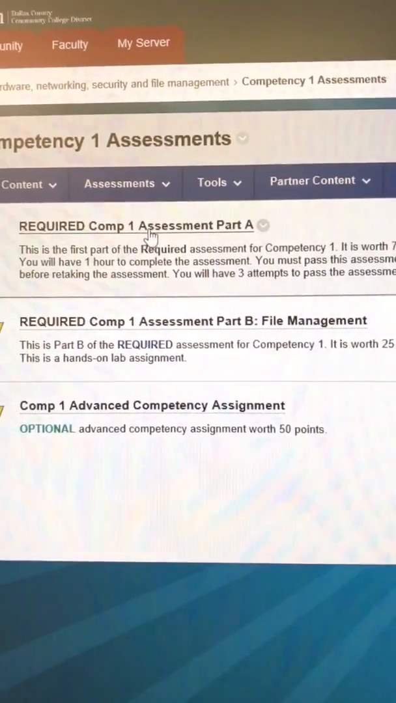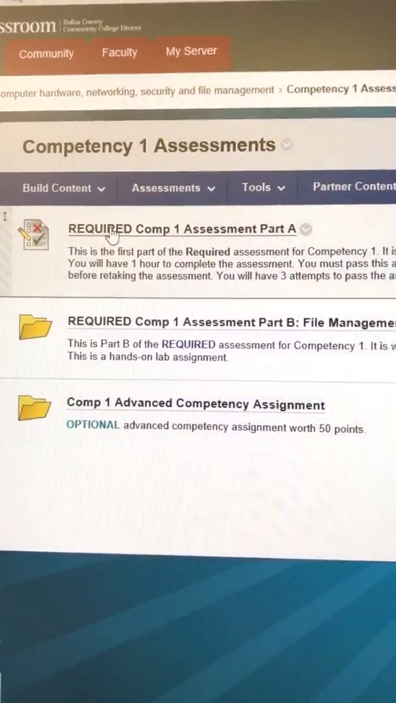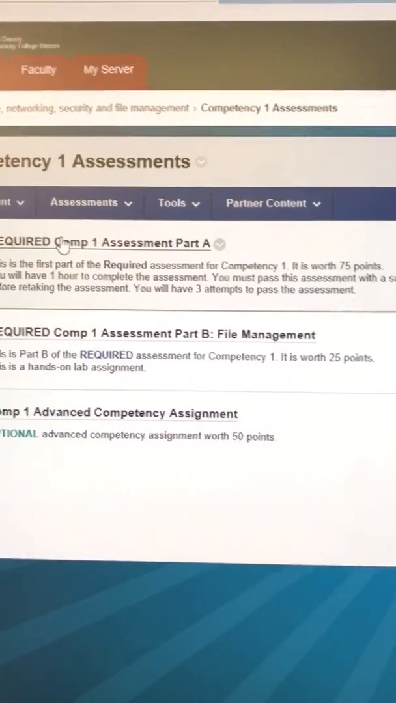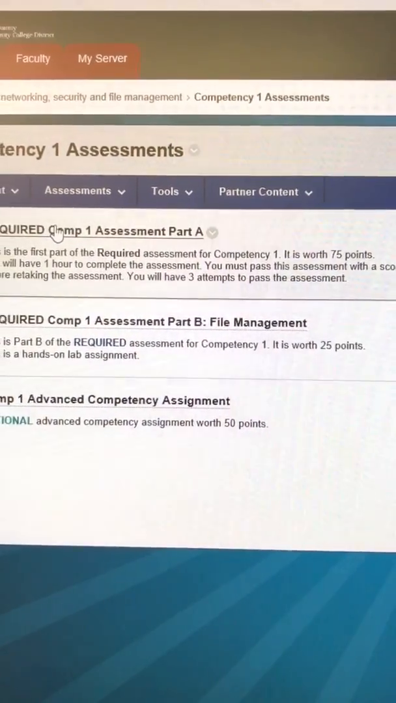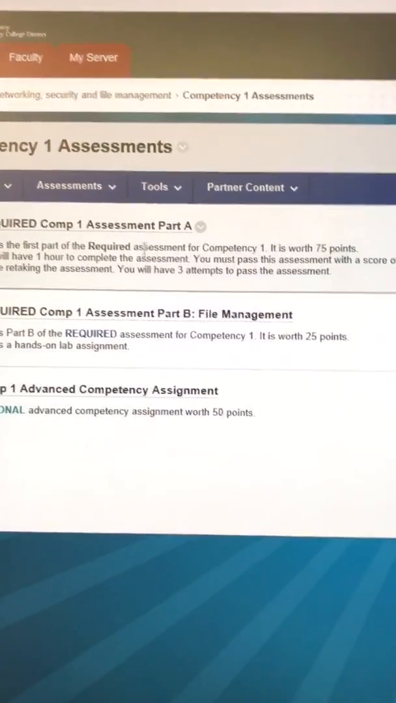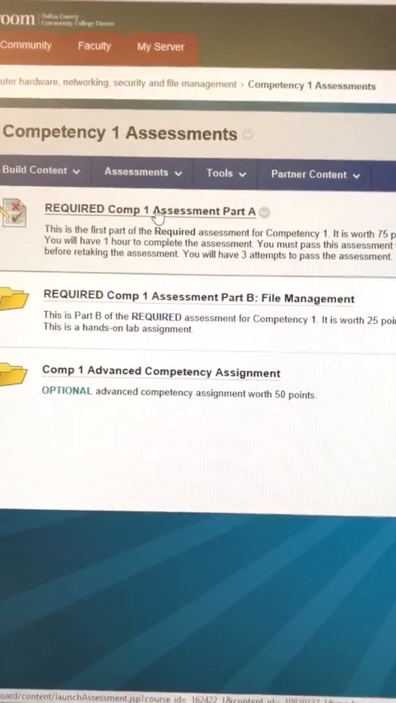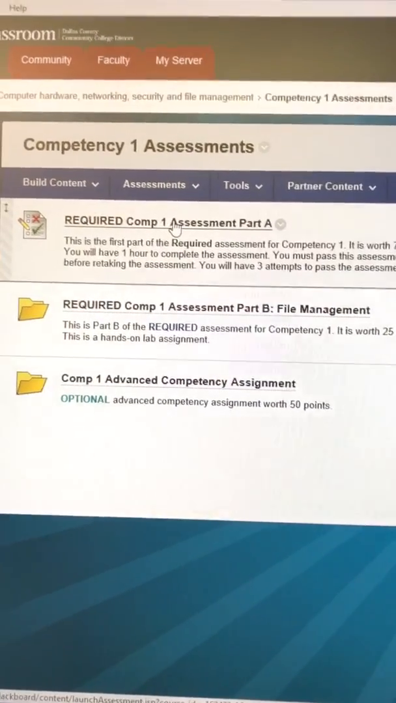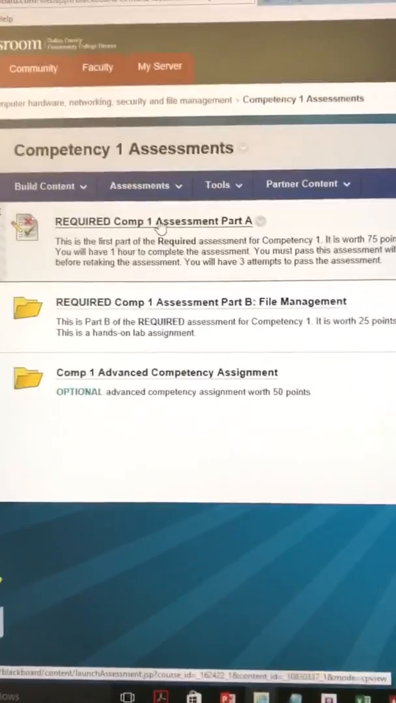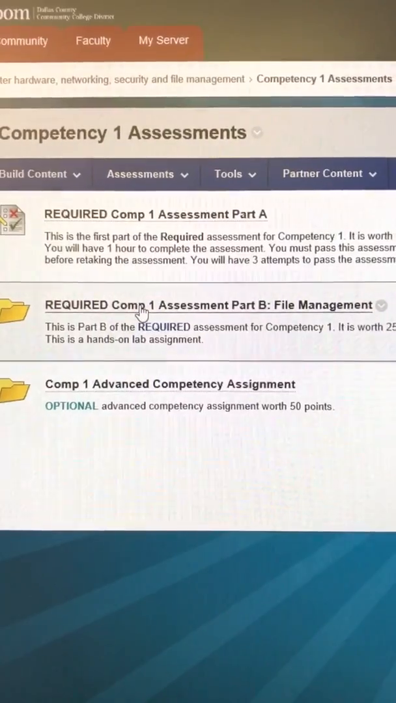Okay, this first part, if you notice this doesn't look like a folder, when you click on this, it's going to take you to the first assessment. This is a test. It's worth 75 points. You only have an hour to complete it. You cannot save it and come back to it. You have 3 attempts to pass. A passing score is 63 out of 75. That's basically 85%. Call me if you have problems after your 3rd attempt. Hopefully it'll only take you that many.